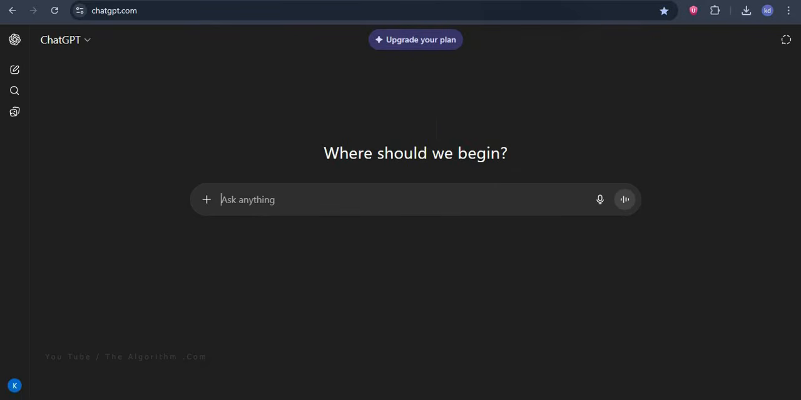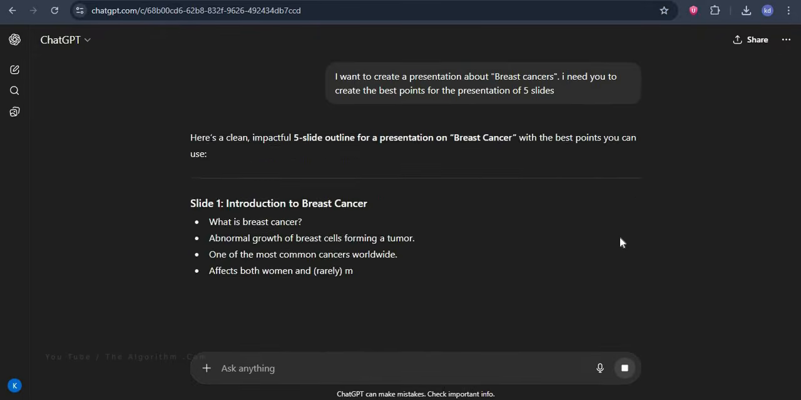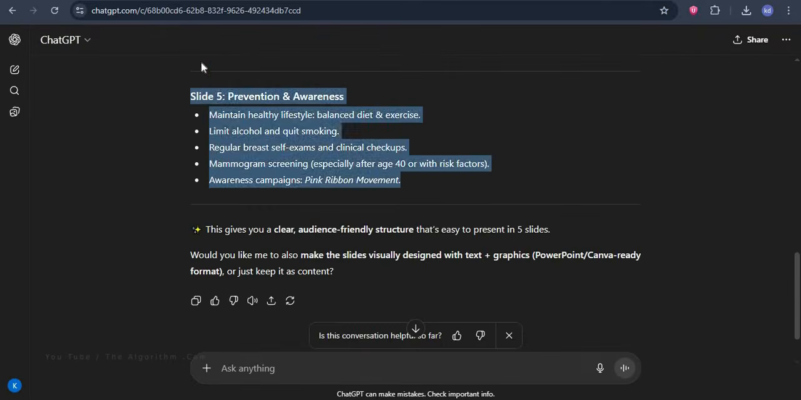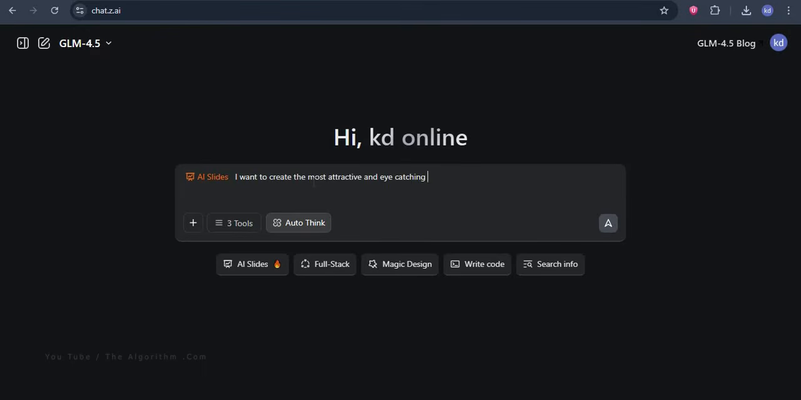In this case, we only have a topic and no other details. So let's open ChatGPT in a new tab, type our topic, and ask it to generate key points for slides. After it generates the points, copy them and go back to chat.z.ai. Then simply type, I want to create a presentation on this topic, and here are the points. Press enter and the AI will start working.